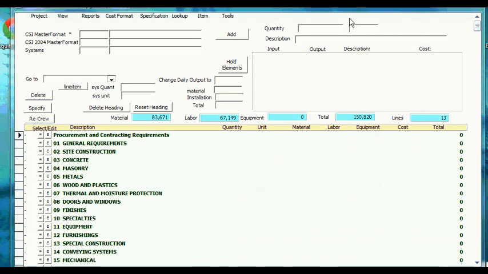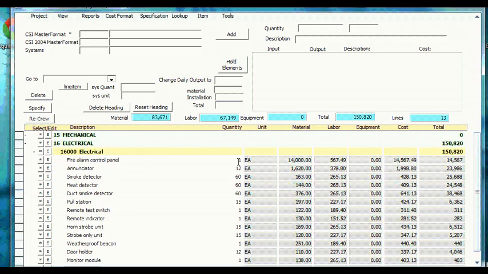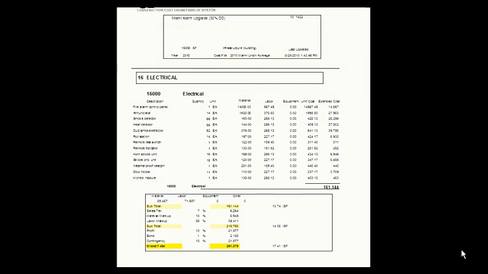Now let's say we saved this project and the project moved forward, and now there are drawings and we have actual counts. We can use this estimate as the template and use the actual counts from the drawings to create a design drawing estimate. So using the counts from the drawings, I update the quantities for any changes. And now I can go to my reports. And here's my design drawing estimate.